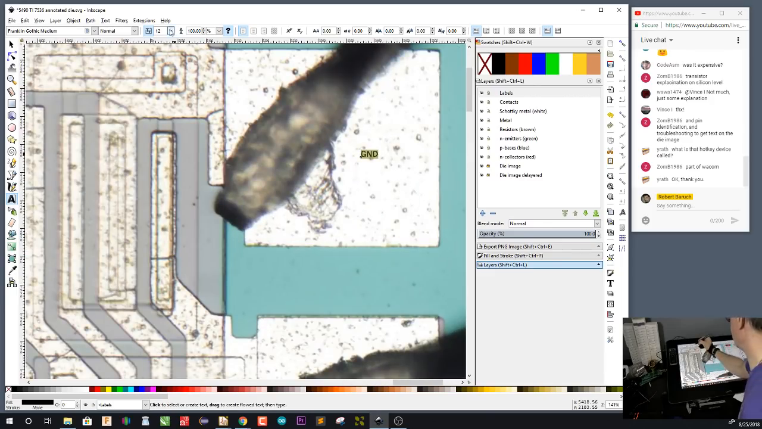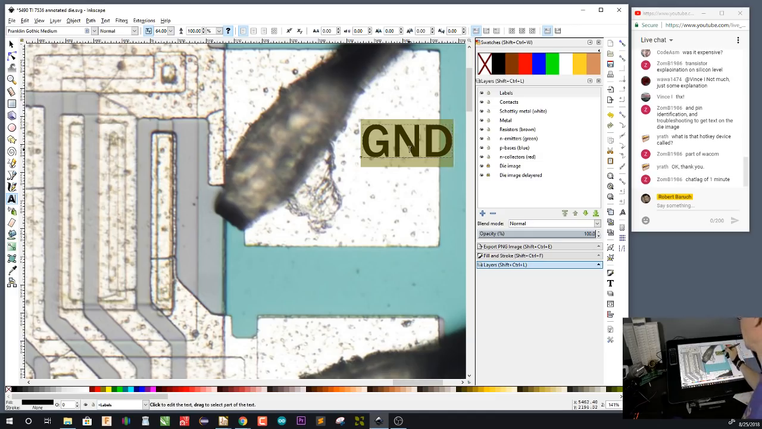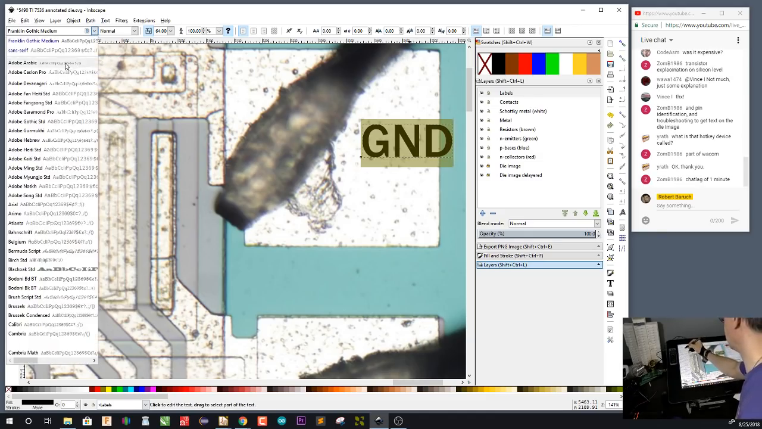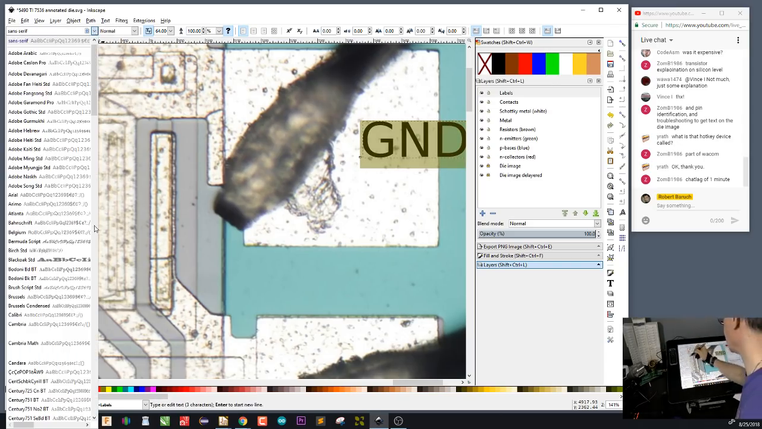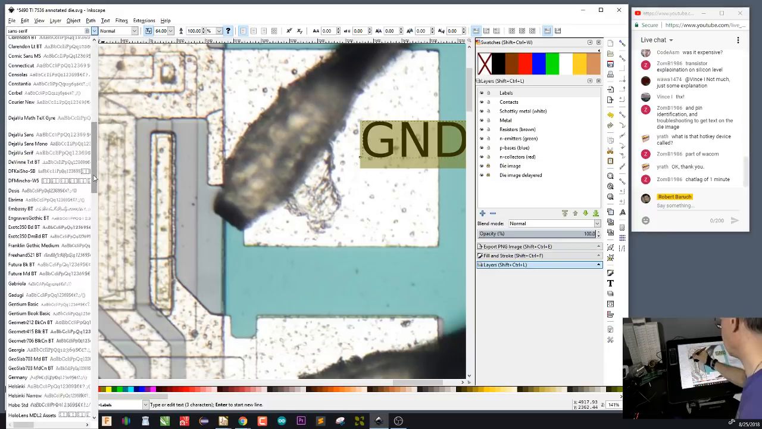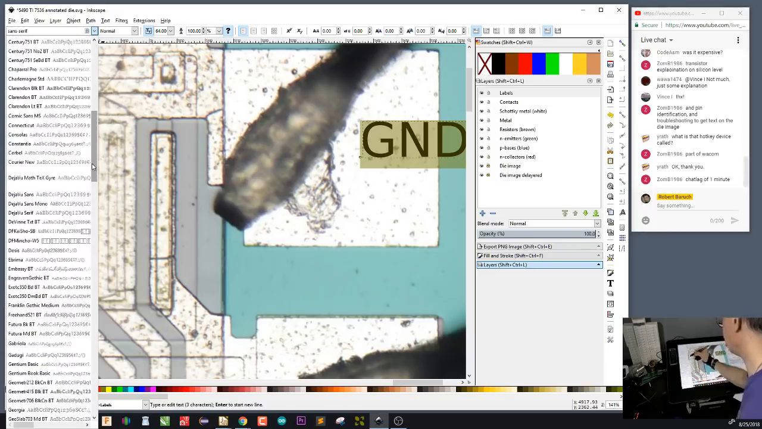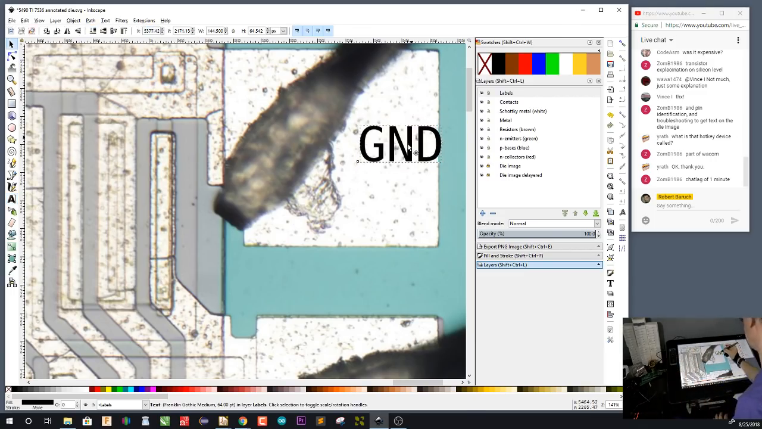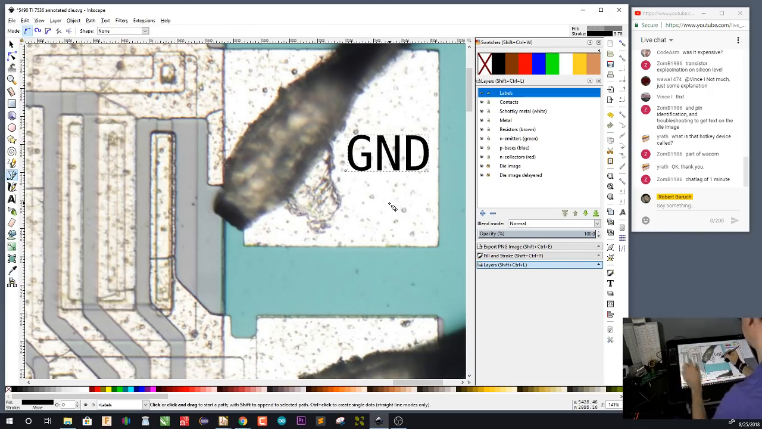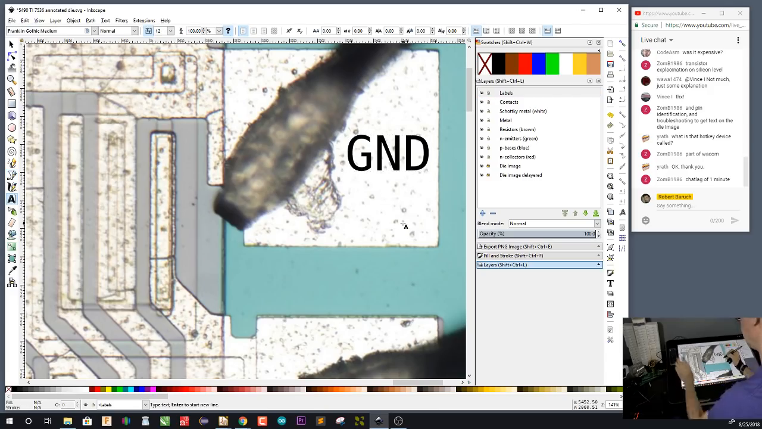Okay, so I'm going to call this ground, and that's really small. I'm going to make that a bit bigger, like, I don't know, 64? Yeah, that looks good. I don't like that font, sans serif is good. Actually, I kind of like using, excuse me, DejaVu Sans Mono. Okay, so there's ground, and I can also put in pin 11.